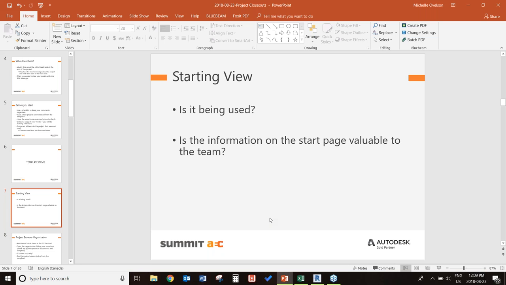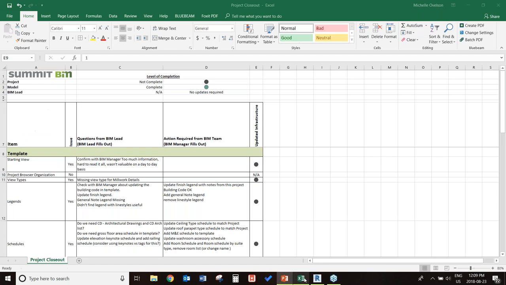Or did you find that there was too much information and stuff was hard to sift through? So that feedback is really important. So then you would go into your project closeout list here and say, yes, there was an issue, and you want to confirm with the BIM manager you felt like there was too much information in that view. It was hard to read and wasn't valuable on a day-to-day basis. So you don't necessarily have to go back with them with a change and a solution. You just have to say, honestly, from my perspective, we didn't find it super helpful, and maybe we can look at a different way to adjust it for other projects.